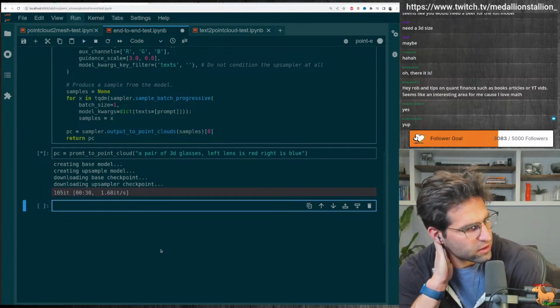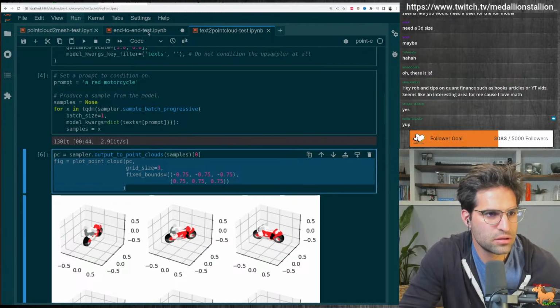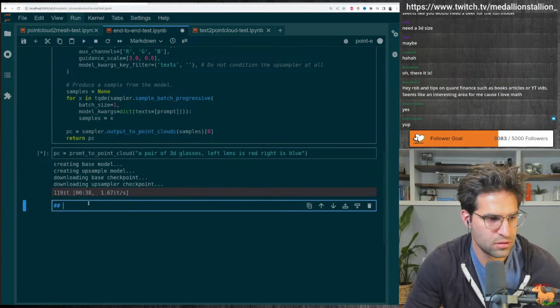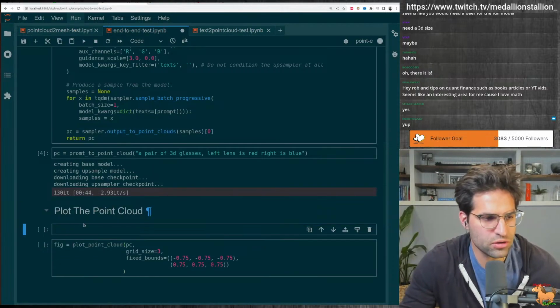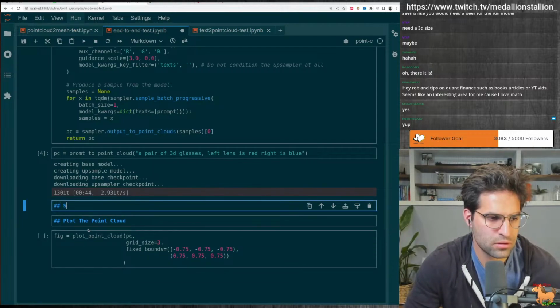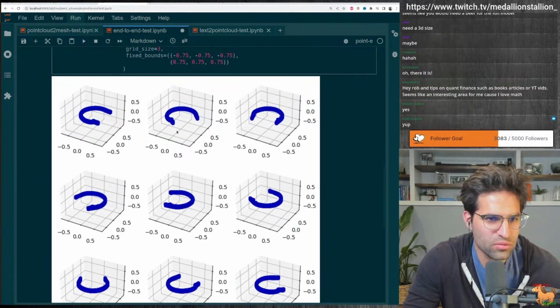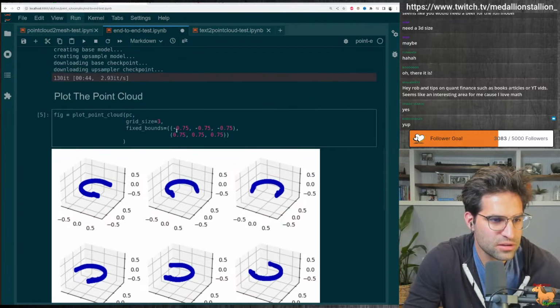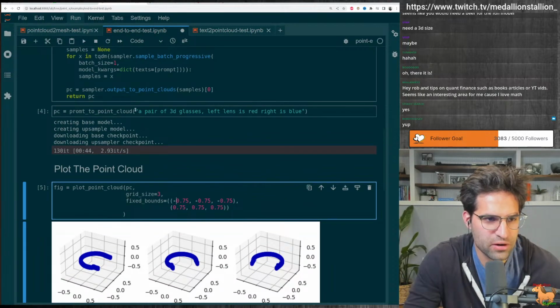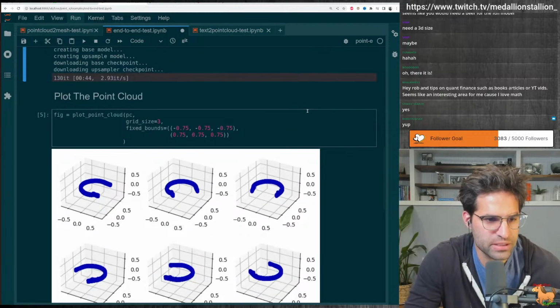So we're getting our point cloud, and then we can plot this. And we should also probably save the point cloud first. Let's plot first and then save. What in the world? This is not good. A pair of 3D glasses, left lens is red, right is blue. Am I missing something here?